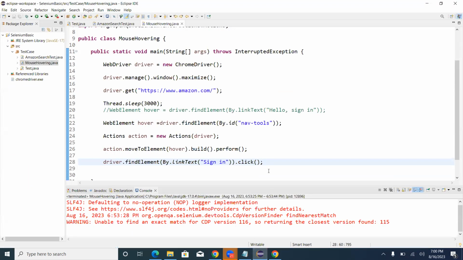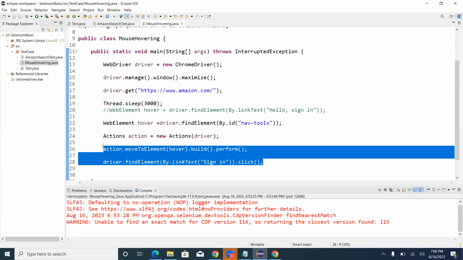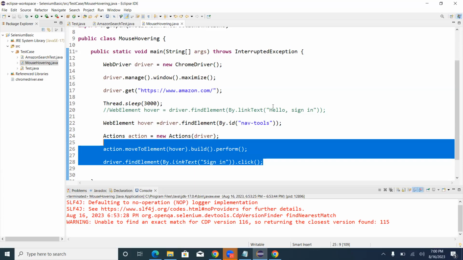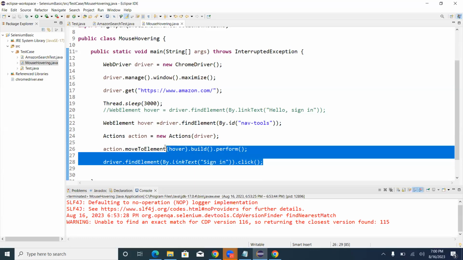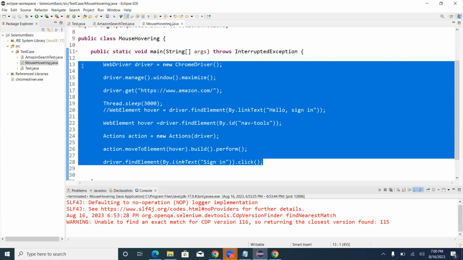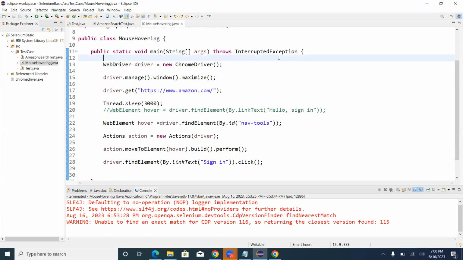I will copy paste it in the code. You can take it from the browser, just put it inside the public static void main. I'll pause the recording.